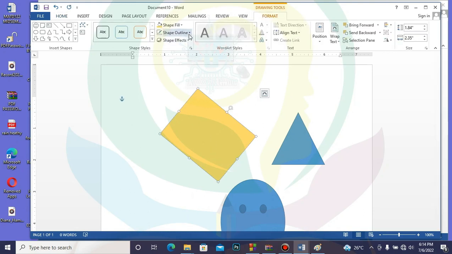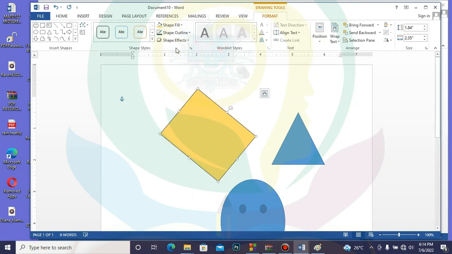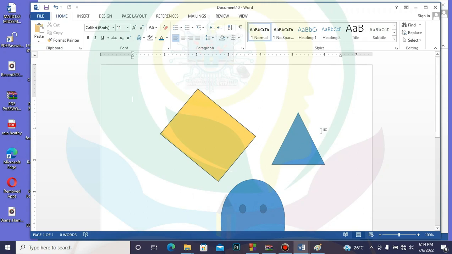So if I want it back, I can give black color for the line. Now what I did for this particular shape, you can apply it for all the shapes. It's the same procedure. So I'm just using one as an example so that I won't prolong the video.